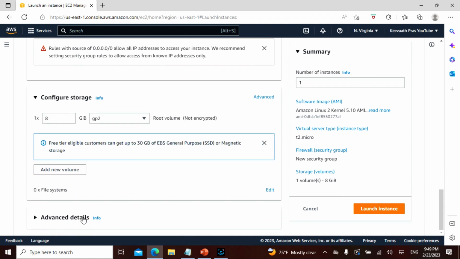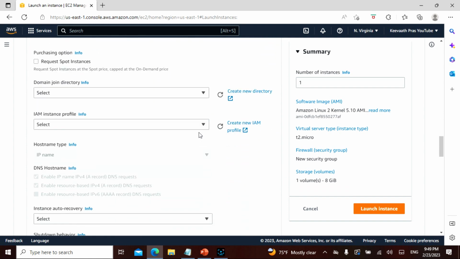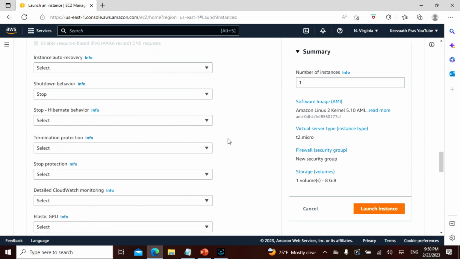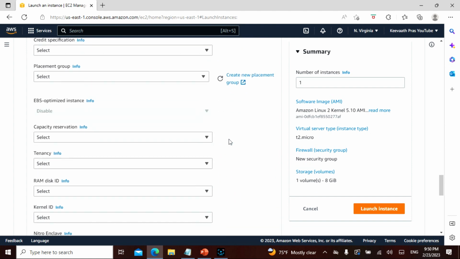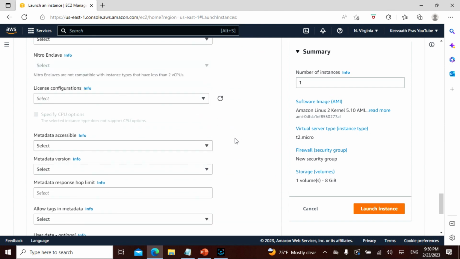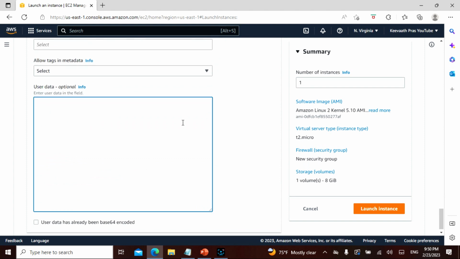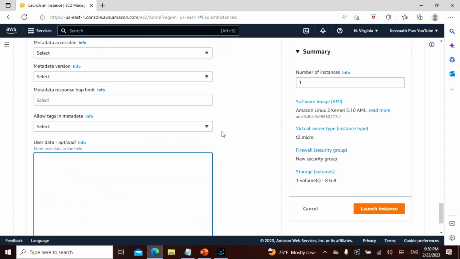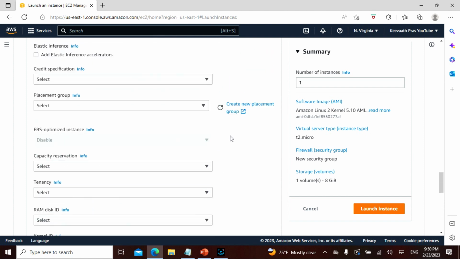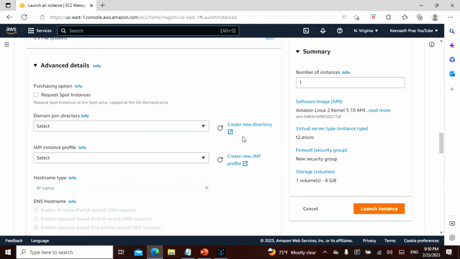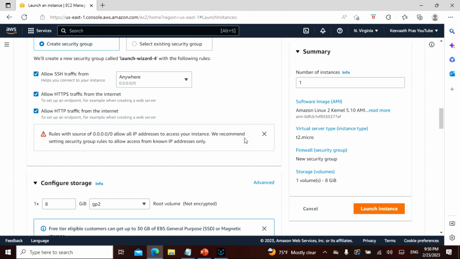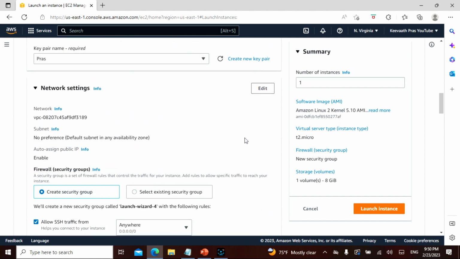All right, I go into my advanced settings. In the advanced settings there are things like spot and others, which I'm not going to be doing. The metadata access, so this user data is what I need. The user data is what I actually need in my advanced settings.